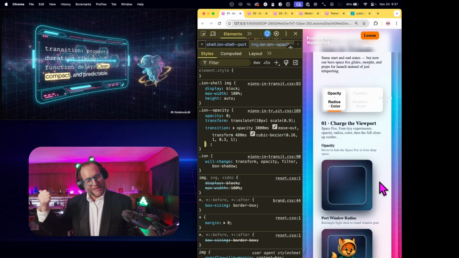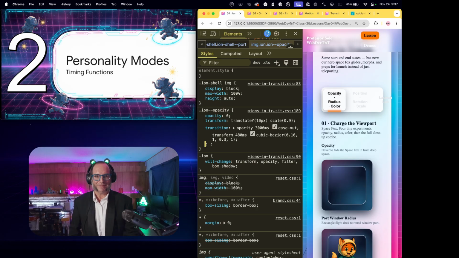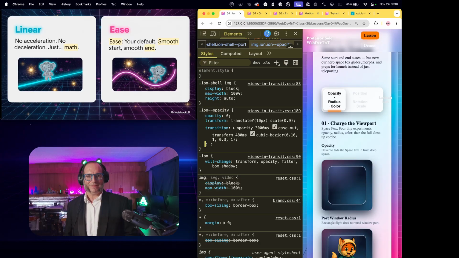Let's take it back and see what the next step is. Let's keep going, because this is where it gets really expressive. Timing functions, these are the soul of the machine. They don't change where you're going or how long it takes to get there, but they absolutely define the vibe of the journey. So let's look at the two big ones.